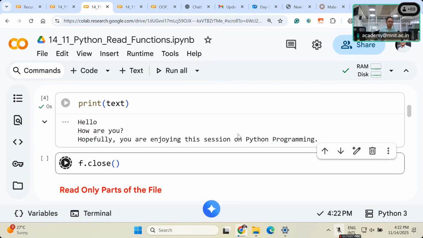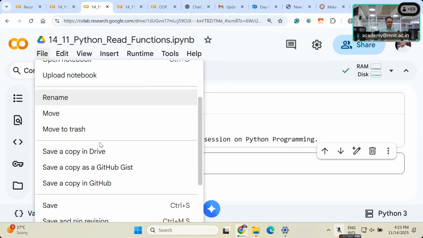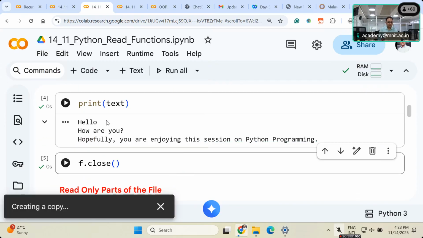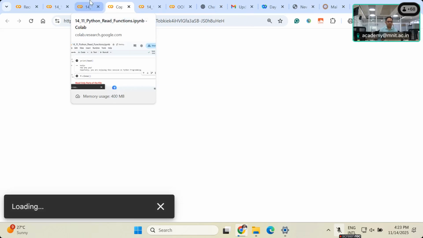And then my work has been done, so I will just close it. So maybe what I can do, let me just create a copy of this also, so that you can also do this with me simultaneously. So just a second, the copy has been generated.